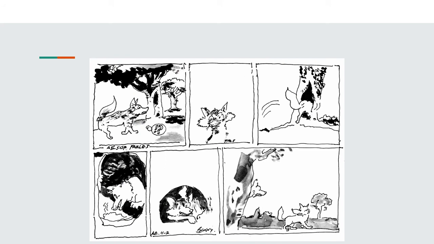So here we have the fox and the crow. And the fox ends up going in this hole. This is a much looser style, but it still tells the story.